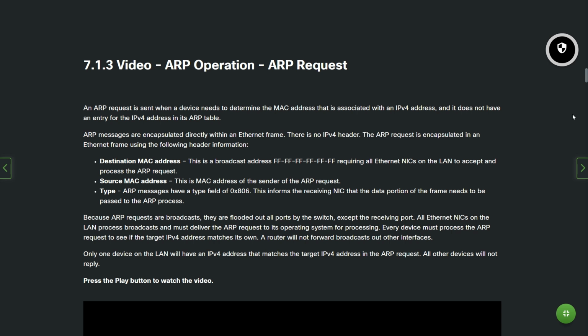ARP operation and ARP request. An ARP request is sent when a device needs to determine the MAC address that is associated with an IPv4 address, and it does not have an entry for the IPv4 address in the ARP table. ARP messages are encapsulated directly within an Ethernet frame. There is no IPv4 header.